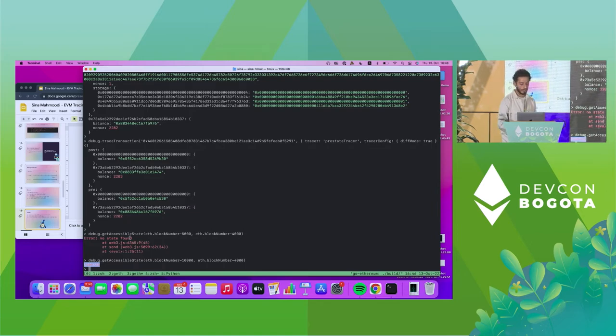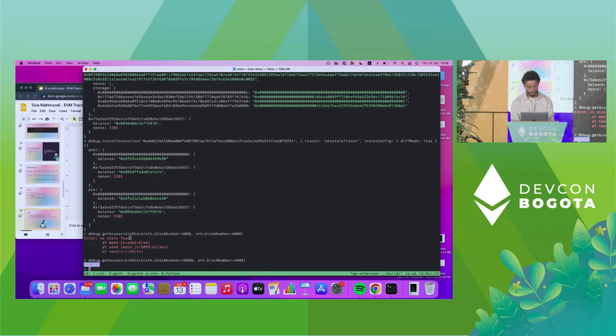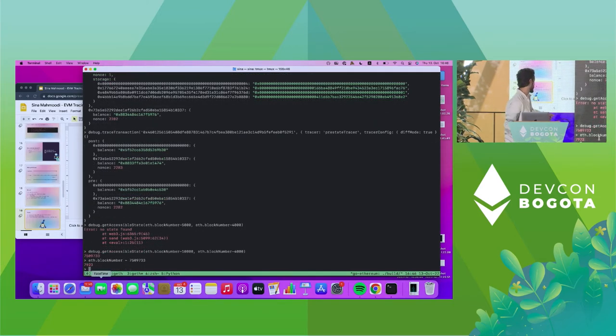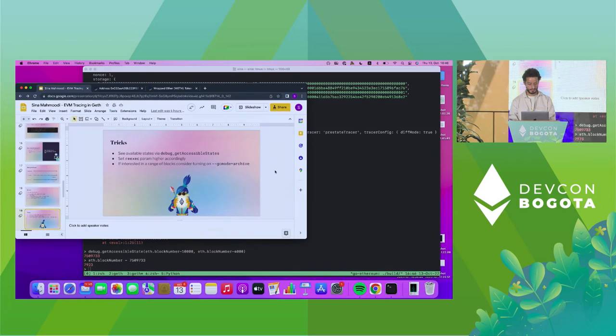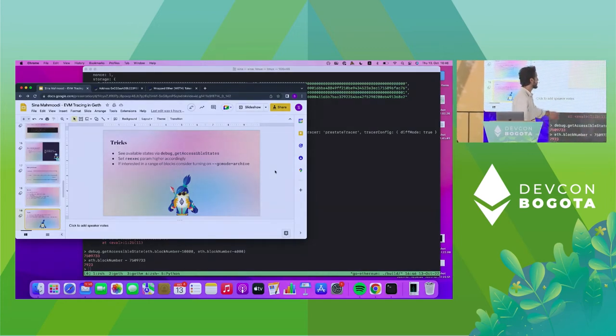So I know that I have the state for about 8,000 blocks ago, basically. So this is a nifty method for finding which states you have on your disk. And when you know this, then you can set the re-exec parameter accordingly.